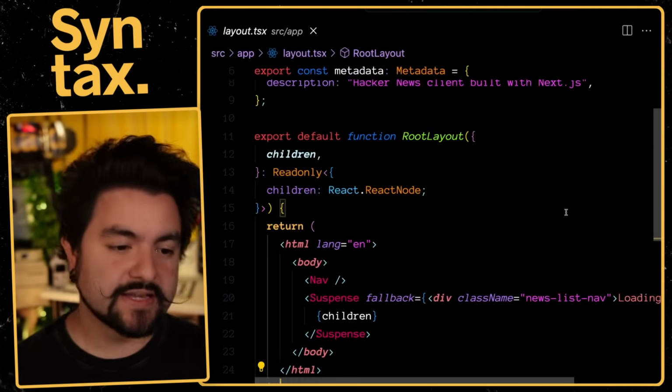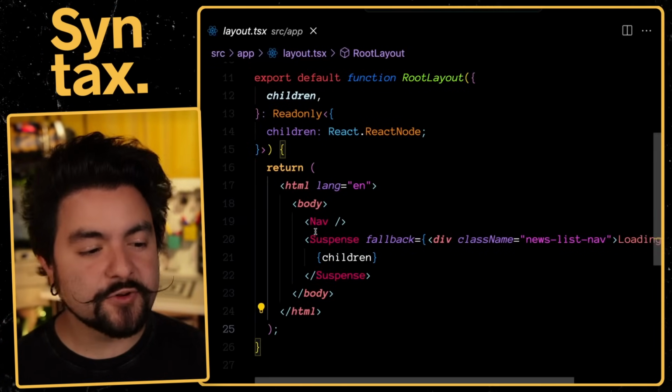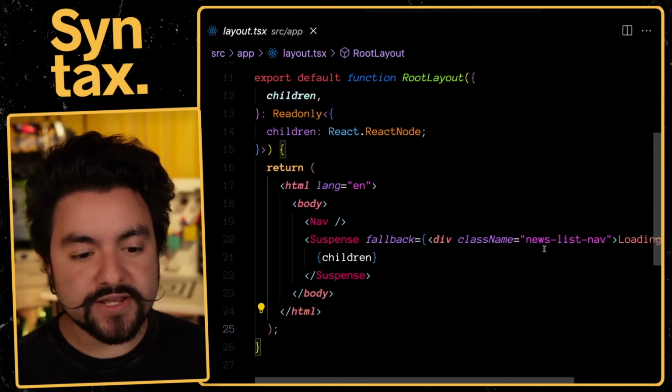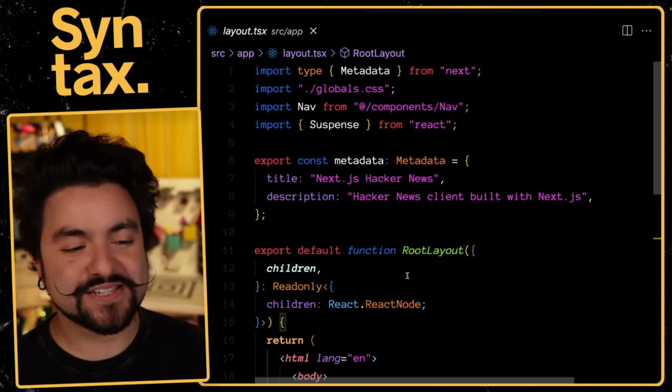We have this layout.tsx file. This is kind of our entry point and top level. We have our nav component brought in, and we also have a suspense boundary. So this shows loading whenever there is a page that is in the process of loading.